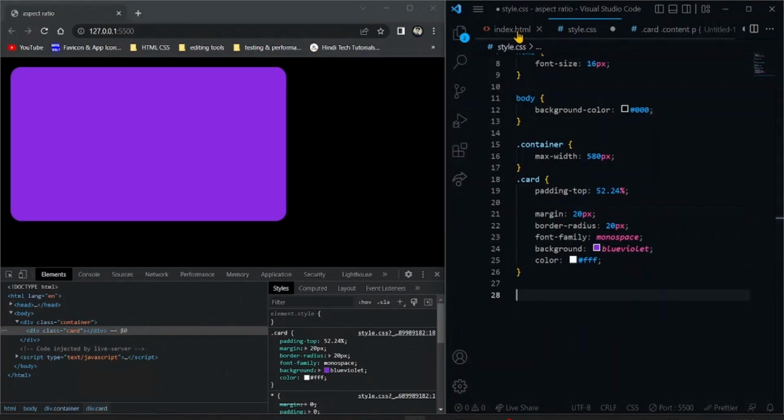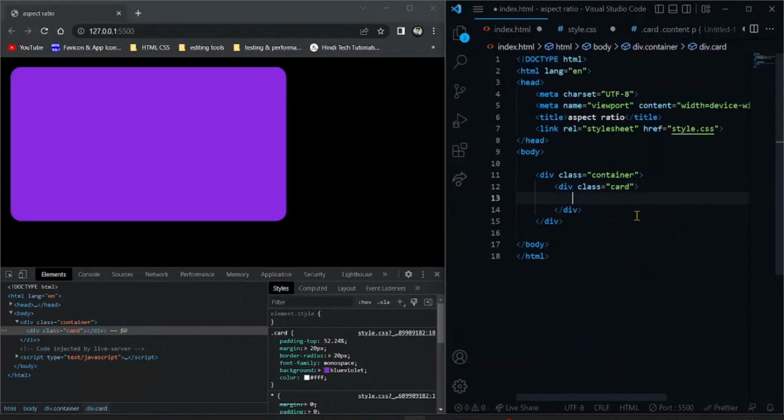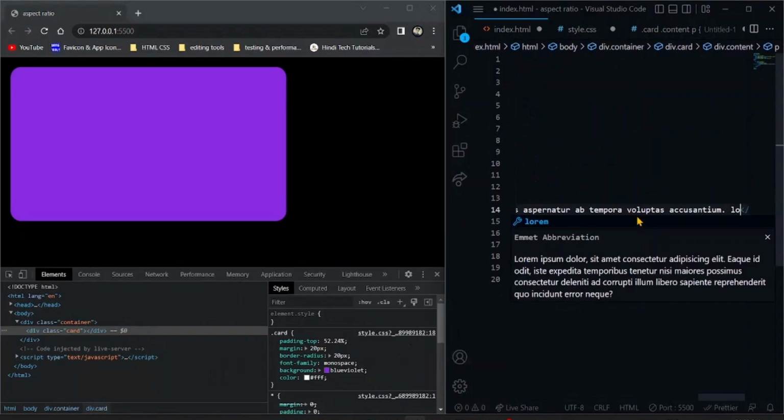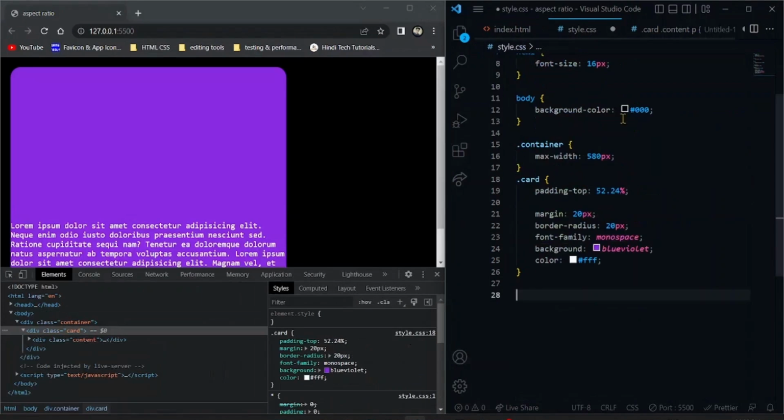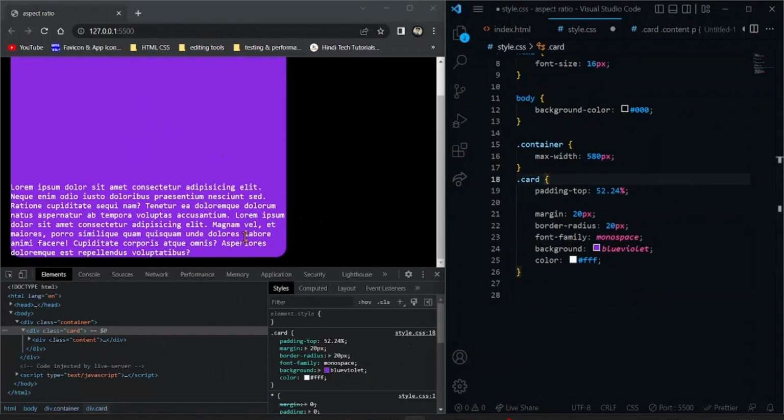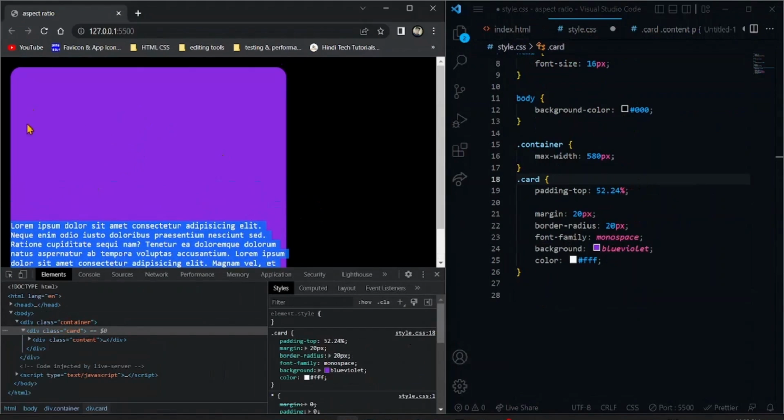Now let's say we have some content inside our card, then how are we going to handle that? Let's have the content, and in the p tag I'm going to add some demo text. There we see our text. What is happening is the upper space is all the padding that we have given, and the text is starting from below it. So what we can do is simply overlap this text over the div, and the div will be heighted with its padding.